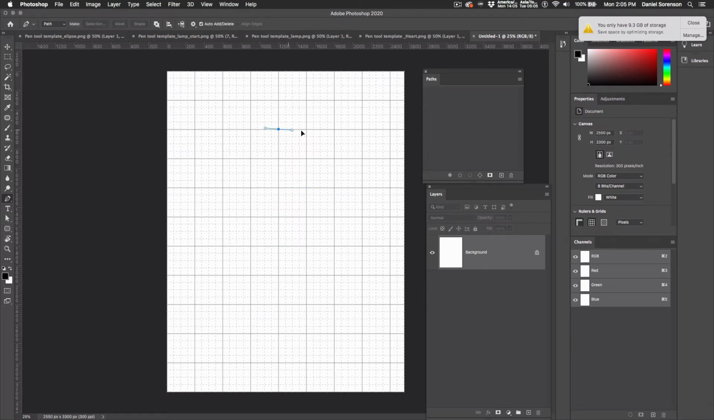I'll click and drag out. Click and drag out. Now I'm going to hold down the Option key. When I hold down the Option key, that lets me separate this direction handle from this one, and I can pull it around over on top of the other one. That's going to make the curve go this way. So I'll drag it out. Option click, bring it over on top. Drag it down. Option click.